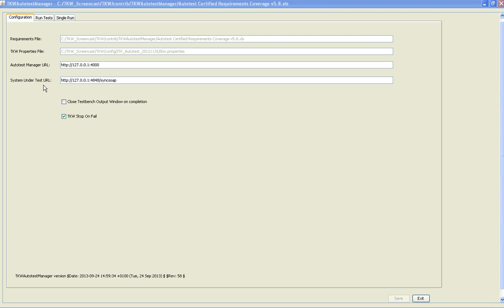There's the System Under Test URL, which is the URL to which the generated message will be sent. This overrides the transmitter settings in the TKW Properties file, including the port of the system under test. This must contain a context path.